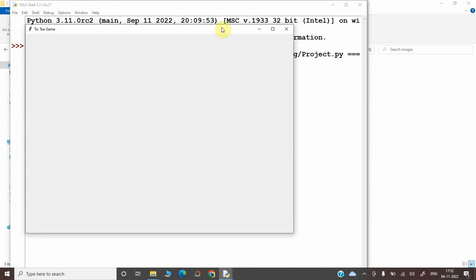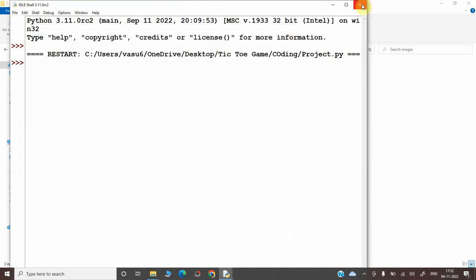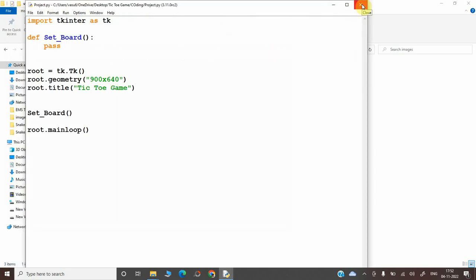Now our next topic is that you have to create the 3 by 3 board. This means the user has to click on that board, so that's why you have to create the 9 buttons. Let us see how to create them.